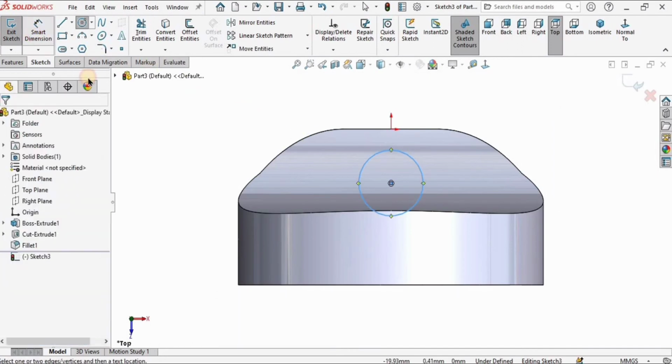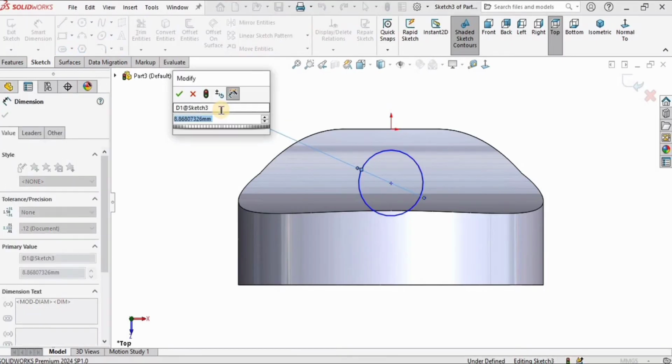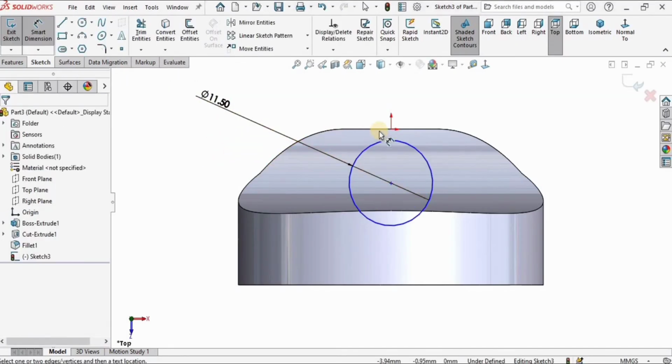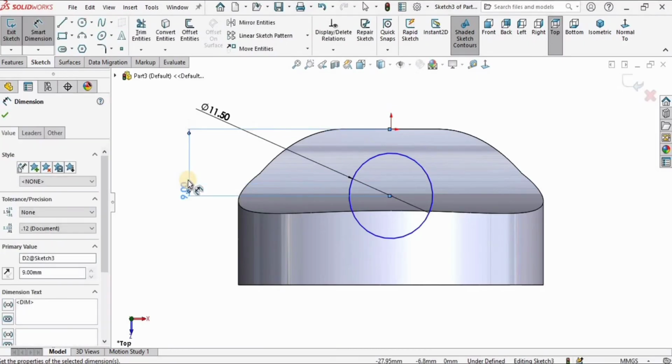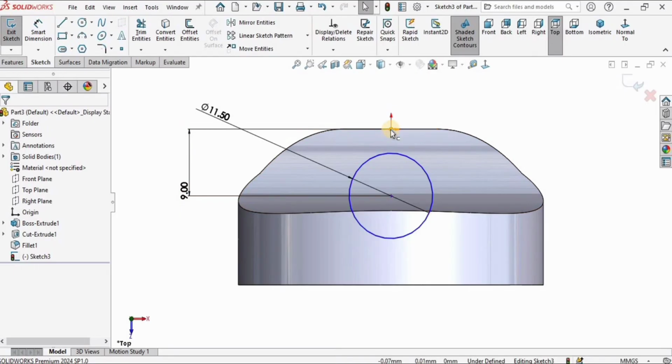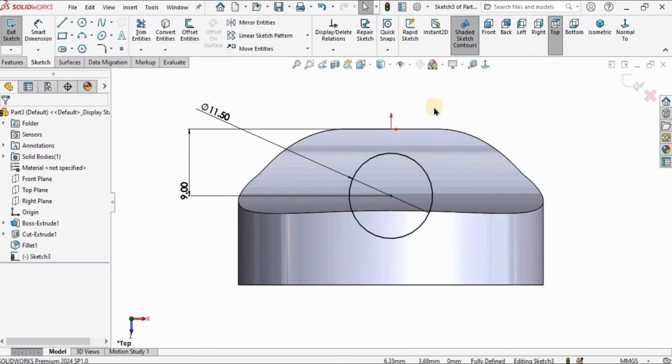Okay, now select smart dimension tool. The diameter of the circle is 11.5, and the distance from this midpoint to this midpoint of the circle is 9. Press escape button, hold control key, select the center and the center of the circle, make relation vertical. Sketch is fully defined, as you can see from here.